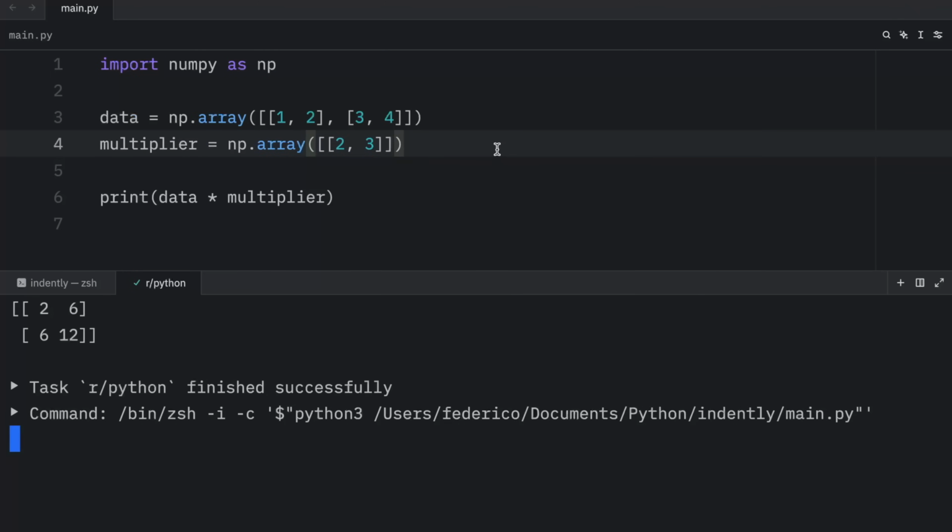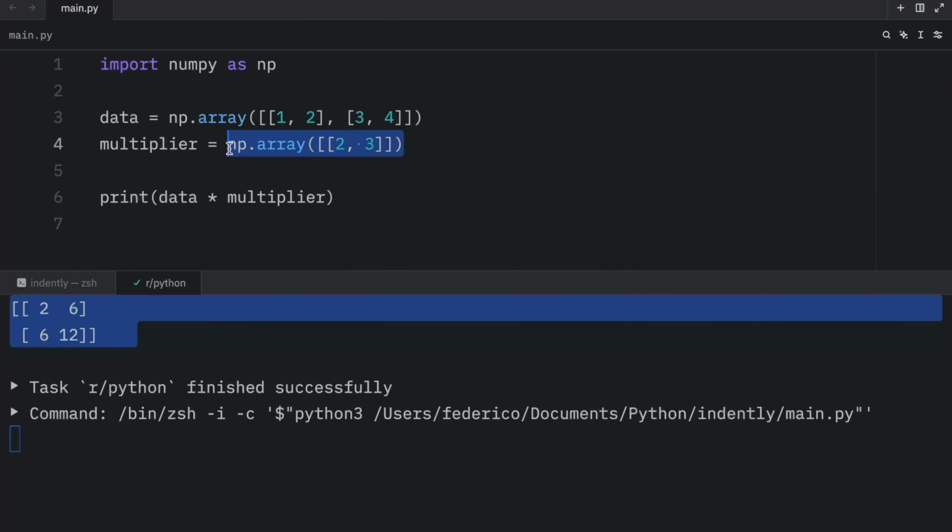As you can see, when we run this, it's going to be able to multiply 1 by 2 and 2 by 3. Then on the next one, it's going to multiply 3 by 2 and 4 by 3. And that's how we ended up with this result. This makes sense to NumPy. We have exactly 2 elements to multiply for each element in the original NumPy array.